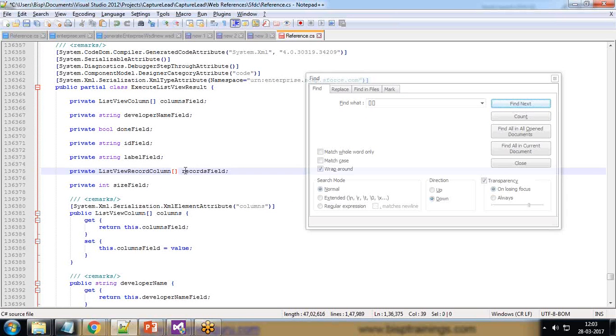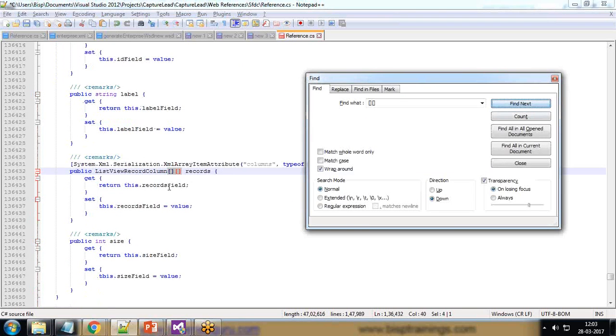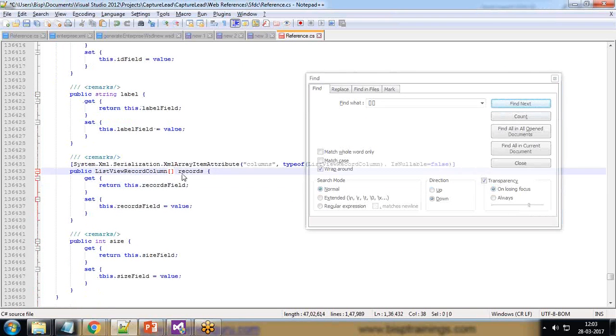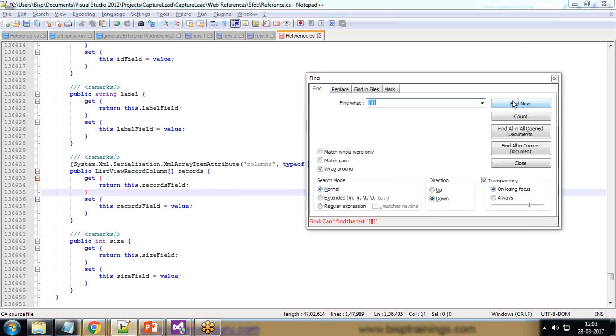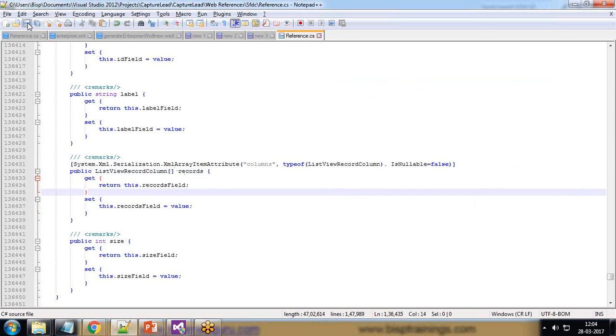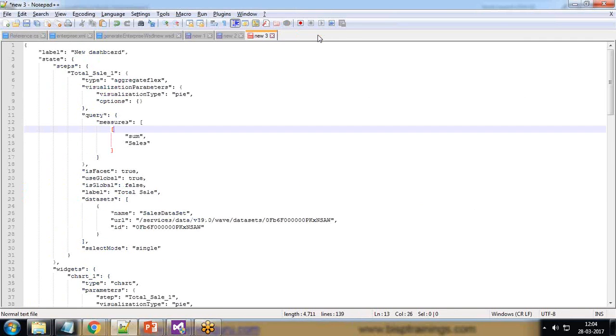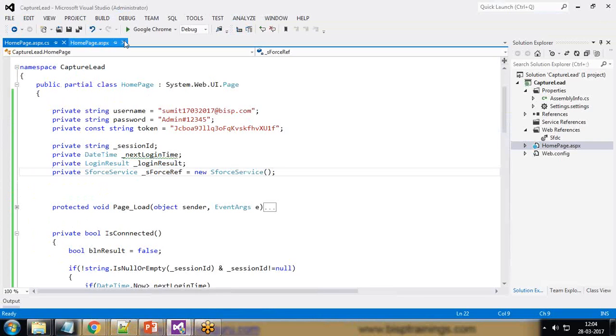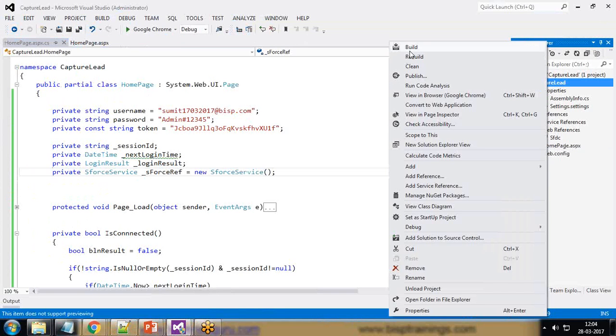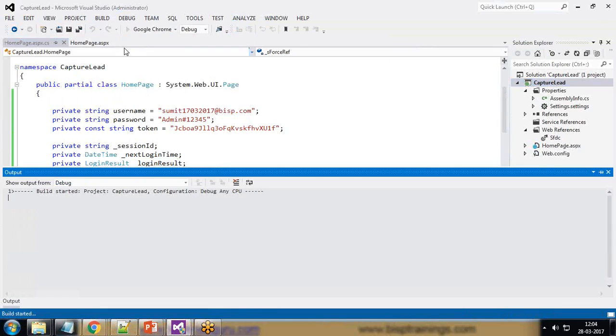We will be left with only one single bracket. Find next. So you will be finding two places where you will be finding two double brackets. So do one thing, simply change them into one single bracket. So now we don't have any further text for it, and I will save it. Once we saved it, this will get updated into here itself, and we'll save it again. And if you want, you can rebuild it, or simply click on Google Chrome.